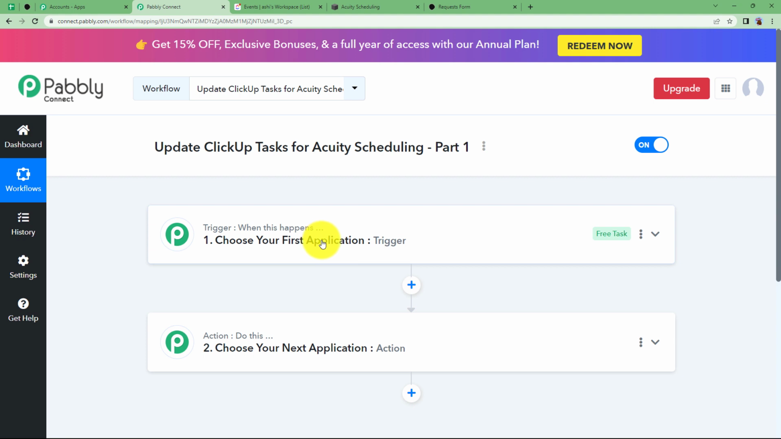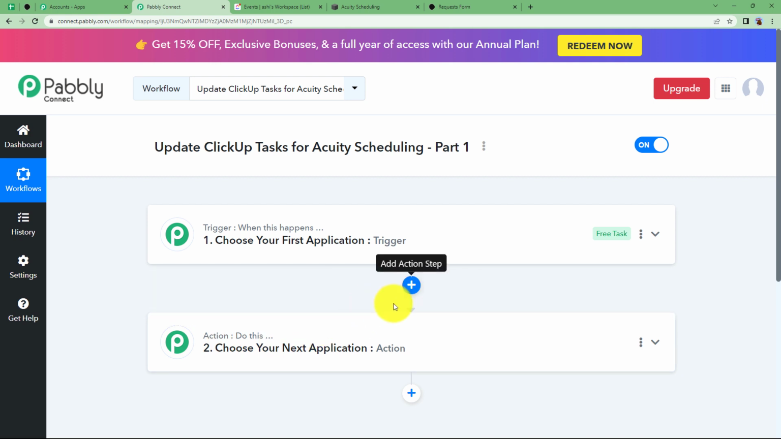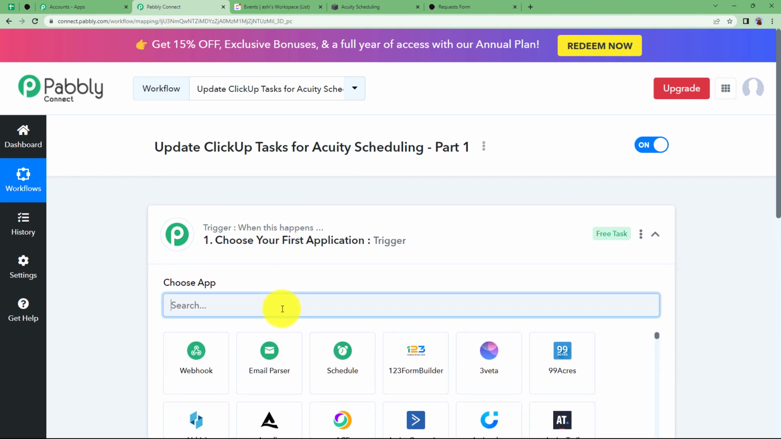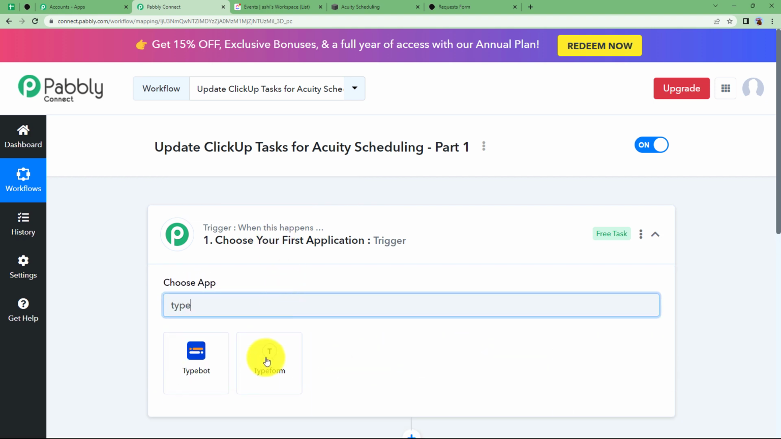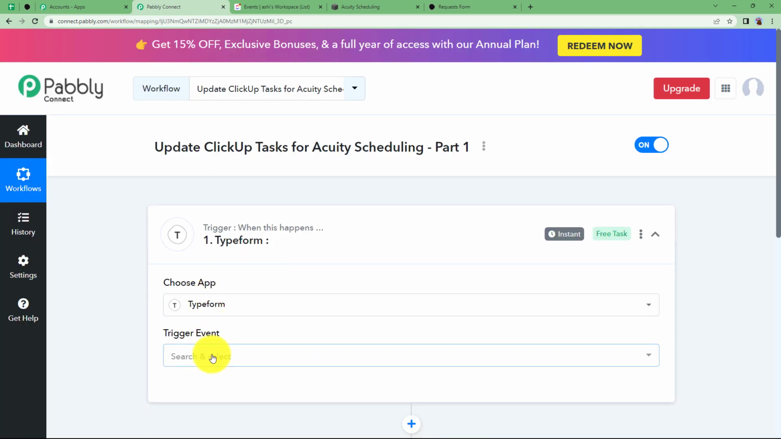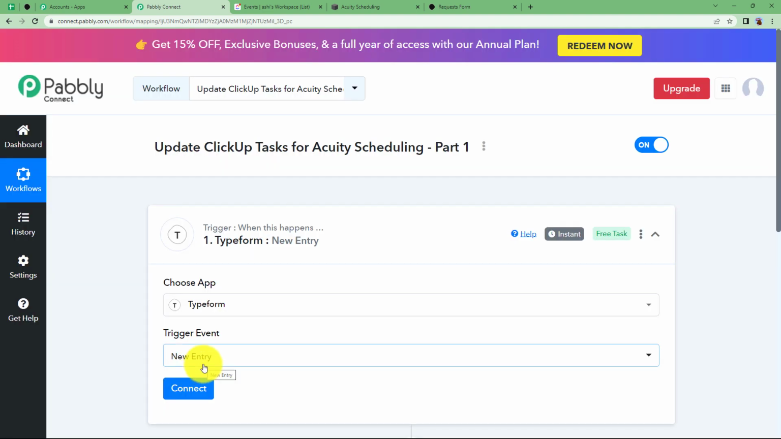Now the process is like our trigger and action windows are given, where a trigger says when this happens, action says do this, and these plus buttons are given to you to add more action steps to this workflow. So the trigger application, for now we are going to choose Typeform, where a customer is going to fill the form for an appointment inquiry. I'm choosing Typeform as my form builder application, and the event is new entry. You can choose any application.